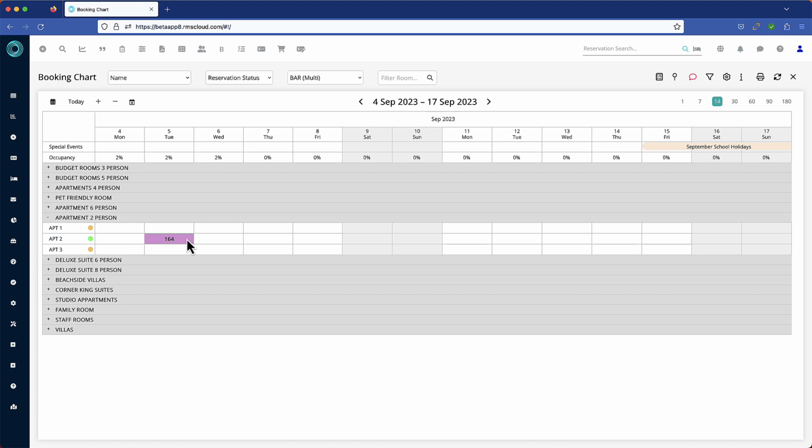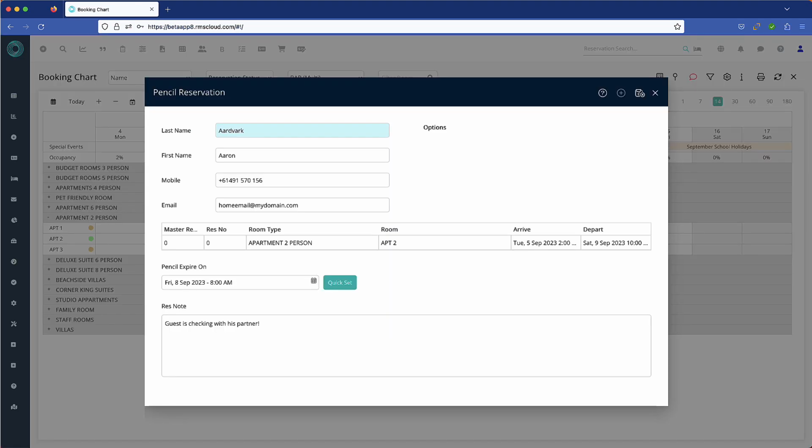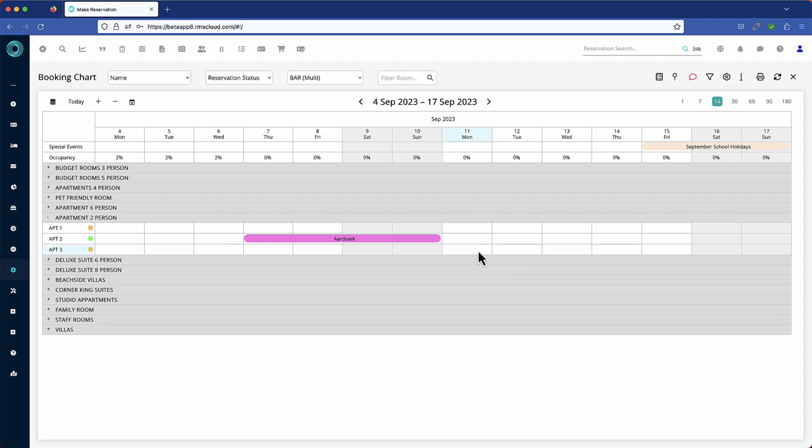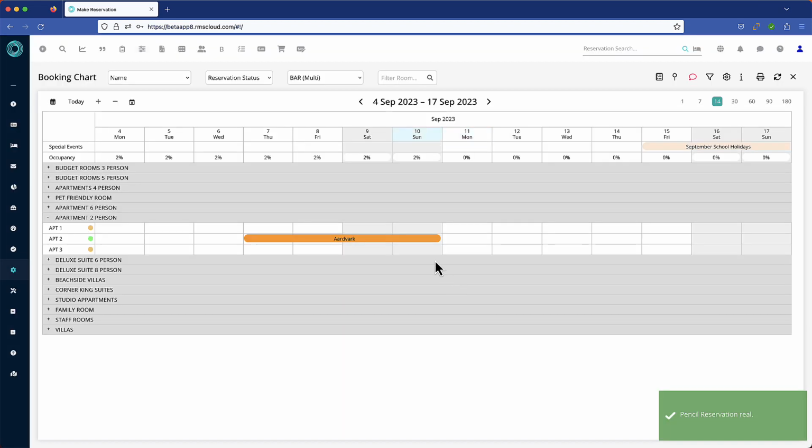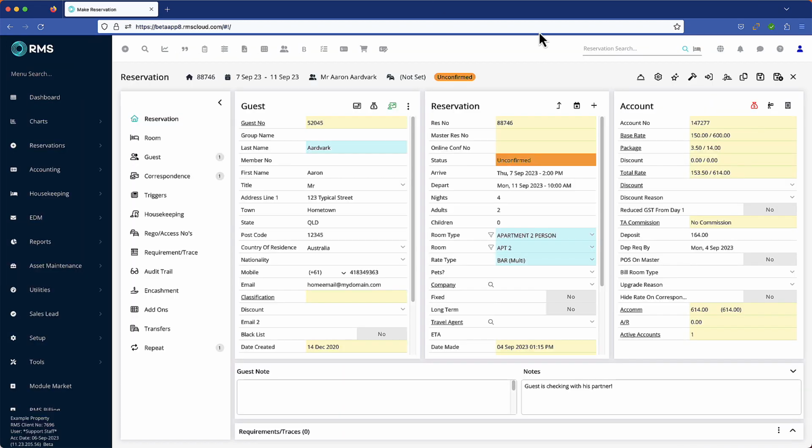Starting a pencil reservation from the booking chart is extremely convenient. So long as you record at least the mobile phone number, the rest of the process can be automated. Once the conversation with the guest has ended, convert the pencil to a reservation from the right-click menu. Click on the now unconfirmed reservation to open it.